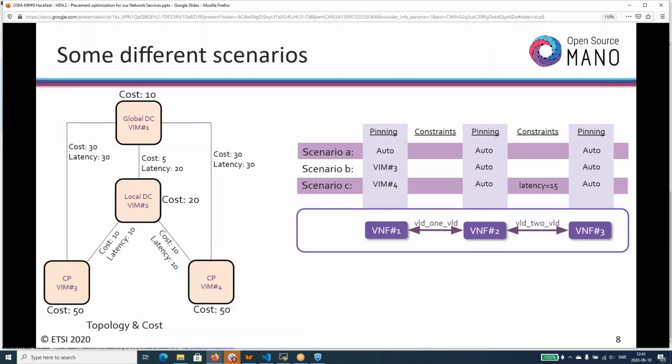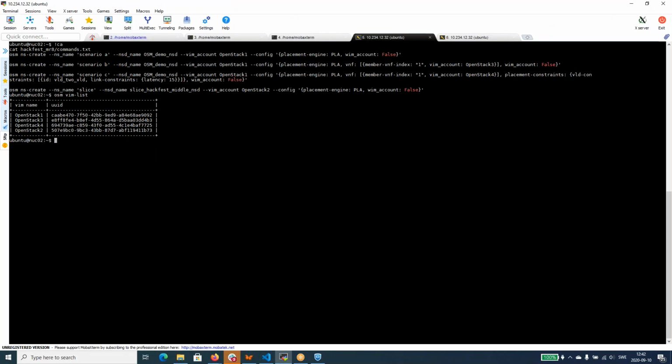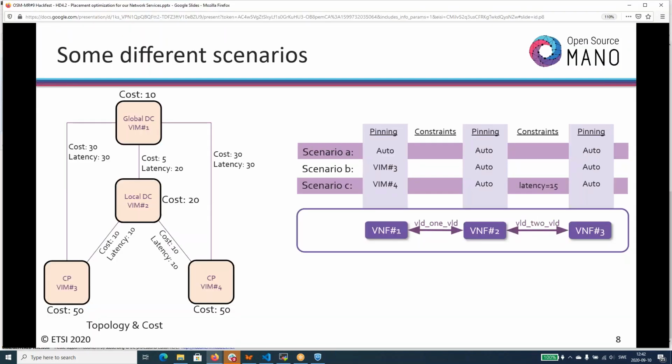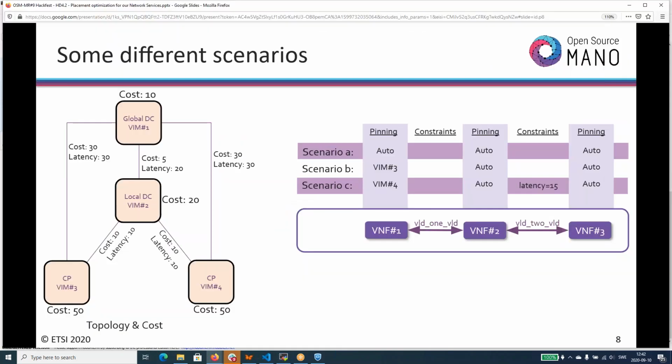They actually correspond to the scenarios that we described here. So we have OpenStack 1 as a sort of global data center, and then we have OpenStack 3 and 4 as some sort of customer premises location.